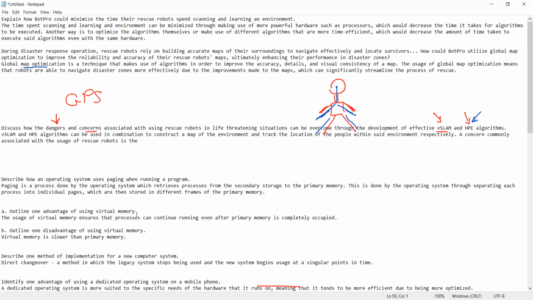So again, as we said, the VSLAM and HPE algorithms will make the robot function. It will draw maps. It will be able to make poses on humans or even recognize human bodies. It can signal or even recognize human movement if there is any.